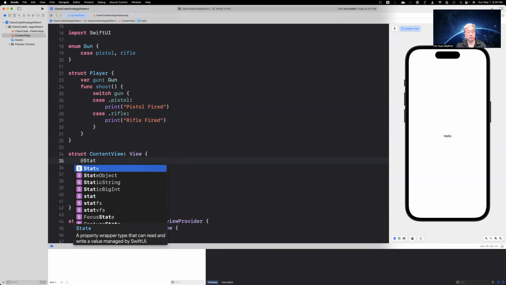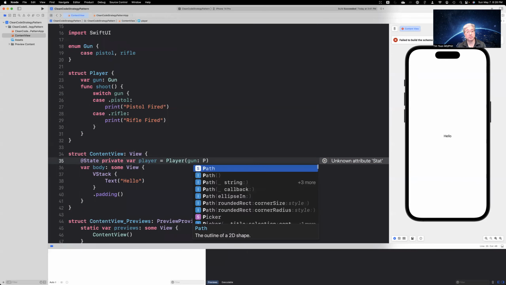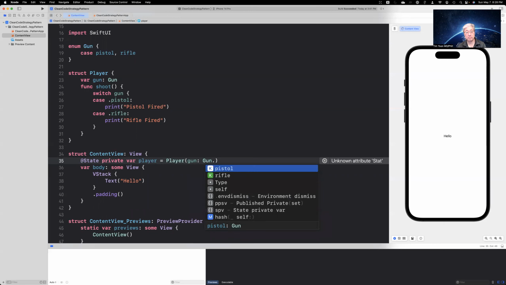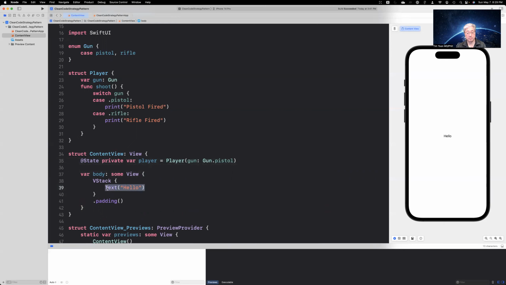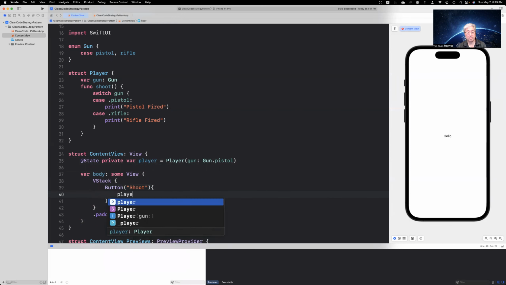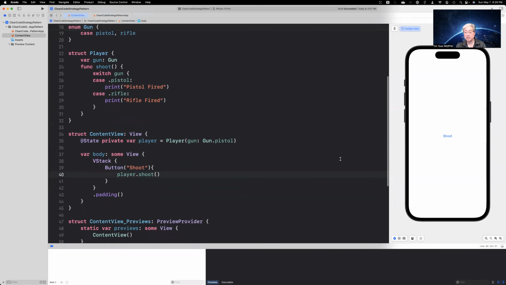So the example in SwiftUI would be an @State private var player of type Player, and he needs to have a gun. So we'll say gun.pistol is what he gets. All right, and then we'll create a button, and it'll be Shoot. And when he shoots, the player shoots the gun. So let's see that example.